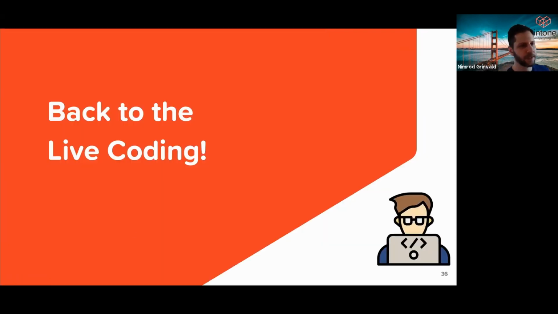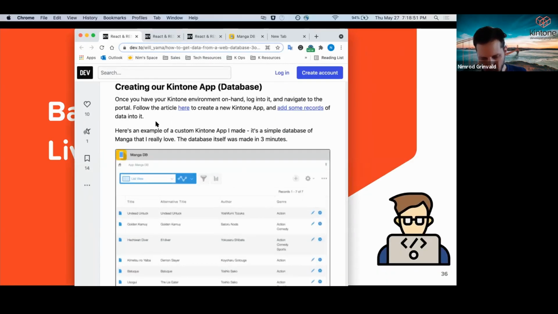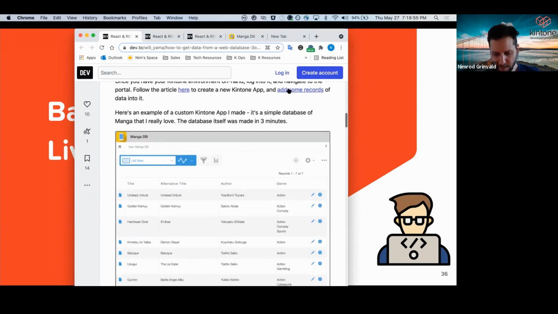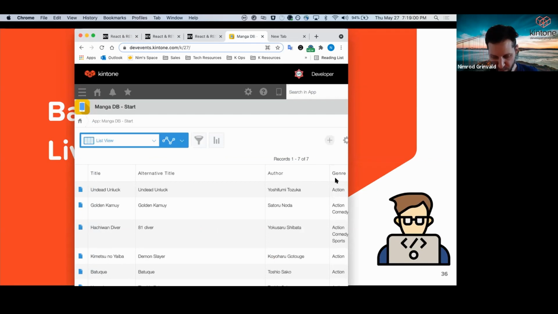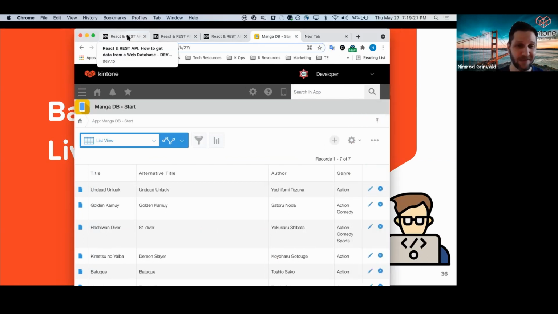Okay. With that, let's go back to the live coding. We've built our front end, we've built our back end, and now what we want to do is set up our Kintone app. So if you haven't done so already, you can create a new Kintone app. You can add some records of data in it. Okay, we're going to use an app called MongoDB, which we've built out. It's not a database, it's an app, it's a table in a database.